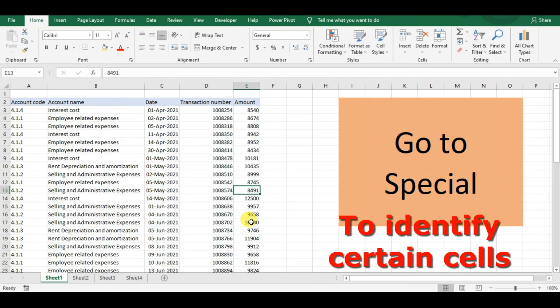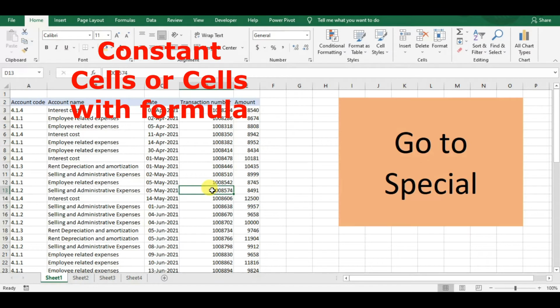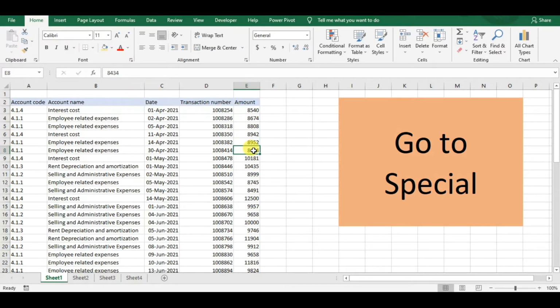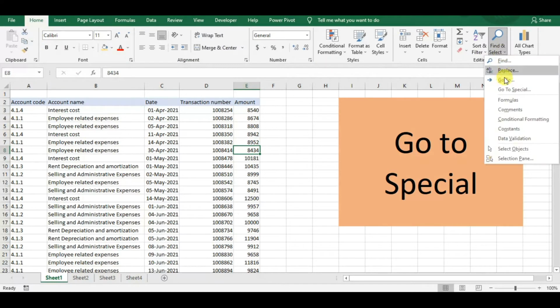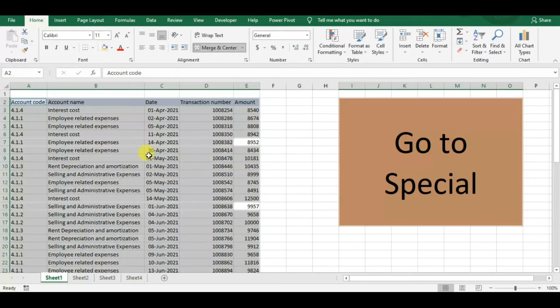identify cells of particular types. So for example, in this table, we want to highlight constant cells or we want to highlight cells with formulas. So what we can do is go to the Home tab, Find and Select, and go to Special. But if you want to see the shortcuts, here we can directly go to Constants. If we click on Constants, this will select all the cells with constants, which do not have any formulas.